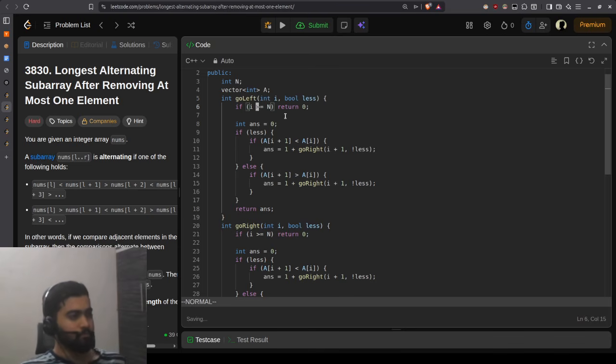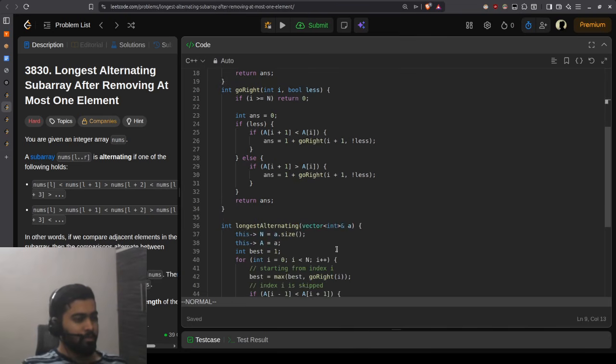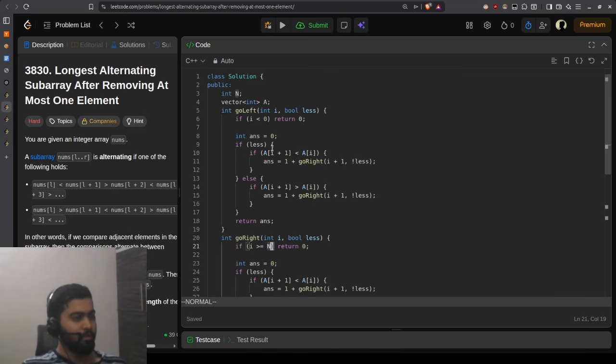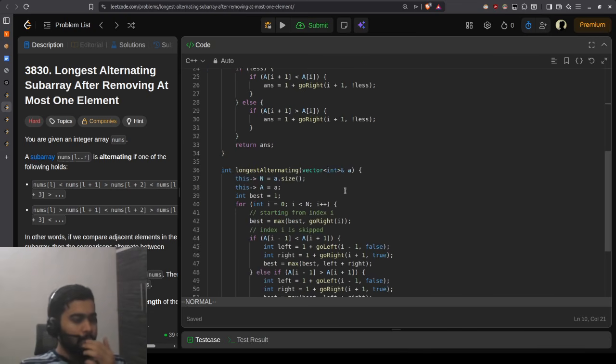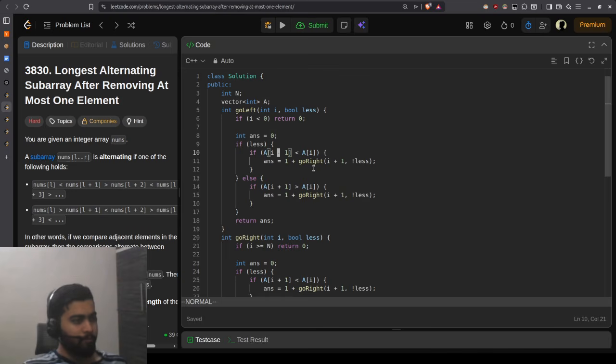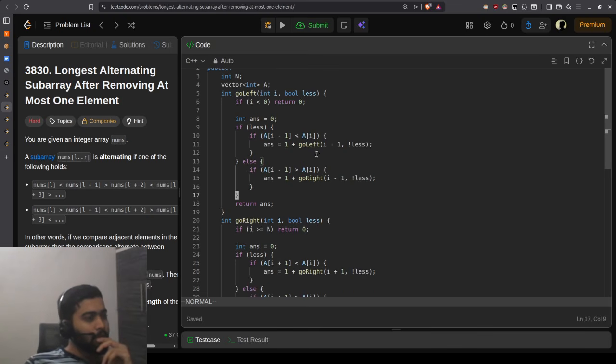Go left. If i is less than 0, we don't have an answer. And in this case, we are checking whatever index is passed here to the left of it. So if we are checking to the left of it, this should also be like this. We move to the left. I don't think we need anything else apart from these.